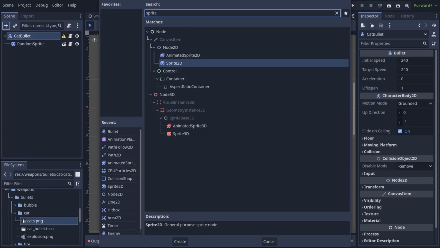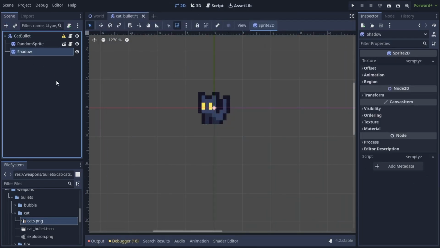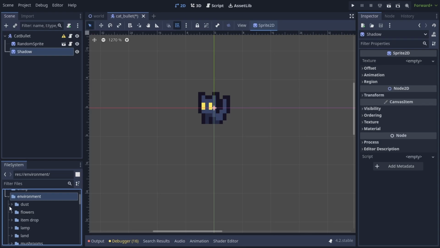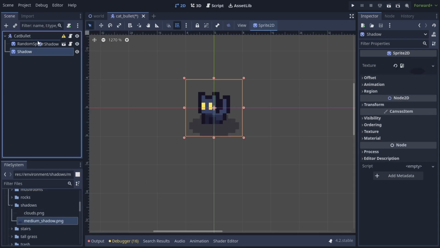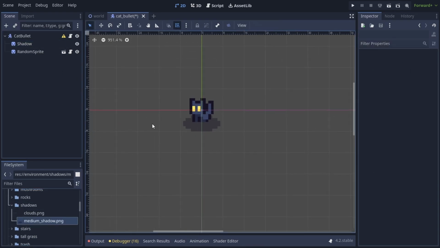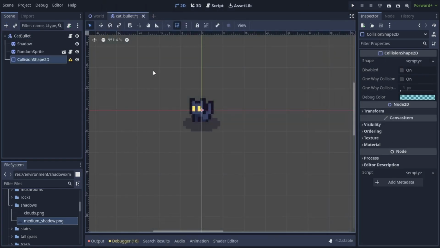Since the cat is bouncing, we're also going to need another sprite for the shadow, so we can determine the cat's position in the world and also sell the effect of the bounce. Let's add a collision shape, which is going to be a circle again, and it's going to be just about the size of the cat.